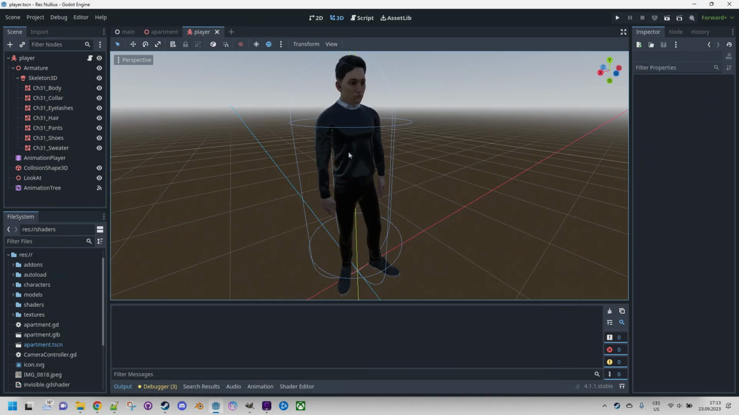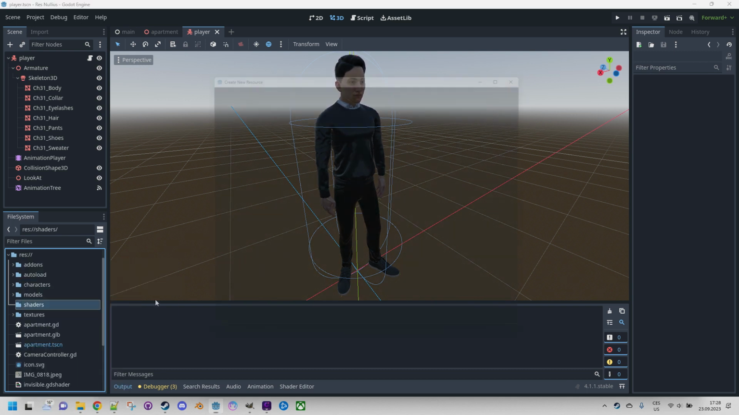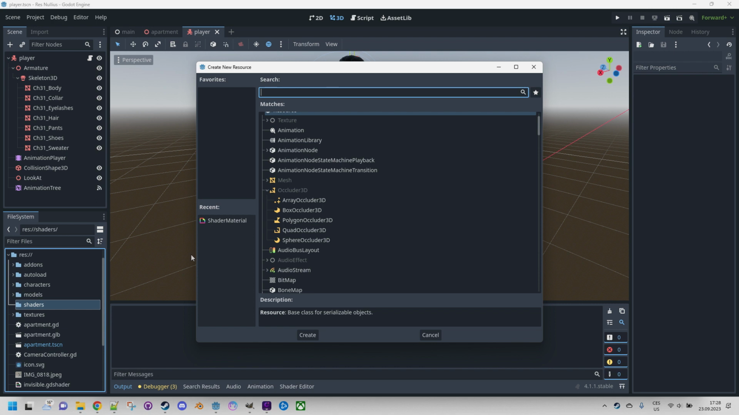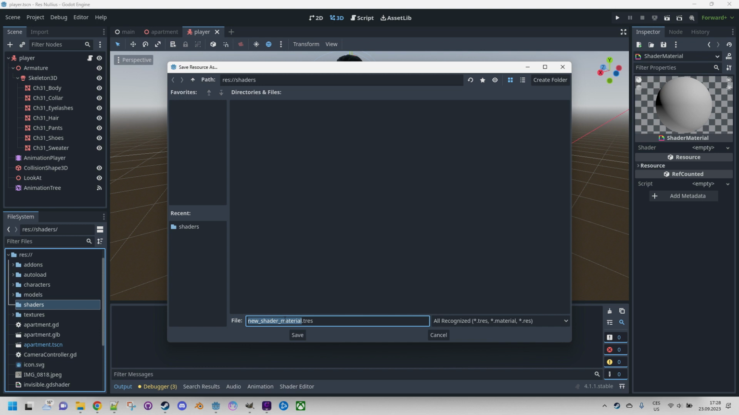Okay, so this is the character we will use to show the effect on. What we need to do now is to create a new shader material and build a spatial shader that would be assigned to it. Let's do it. So I will right click on the folder shaders and create a new material first as a resource, and we want to use shader material. Okay, let's call it cloaked and save.